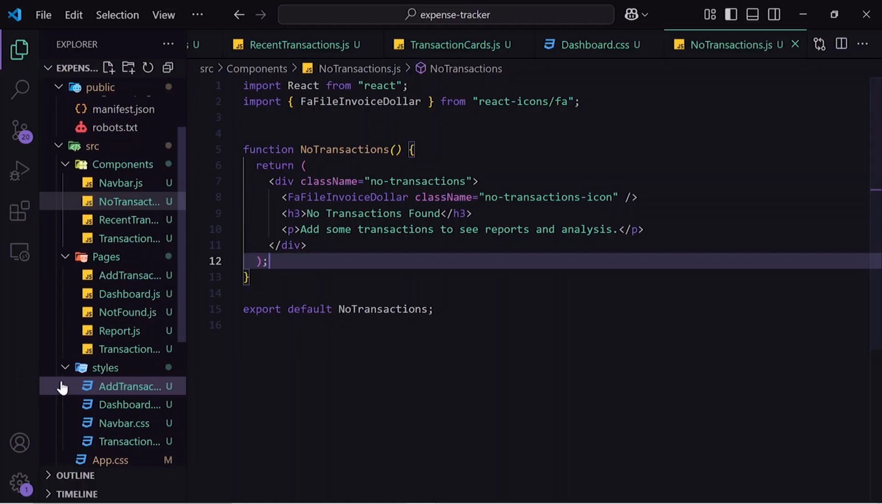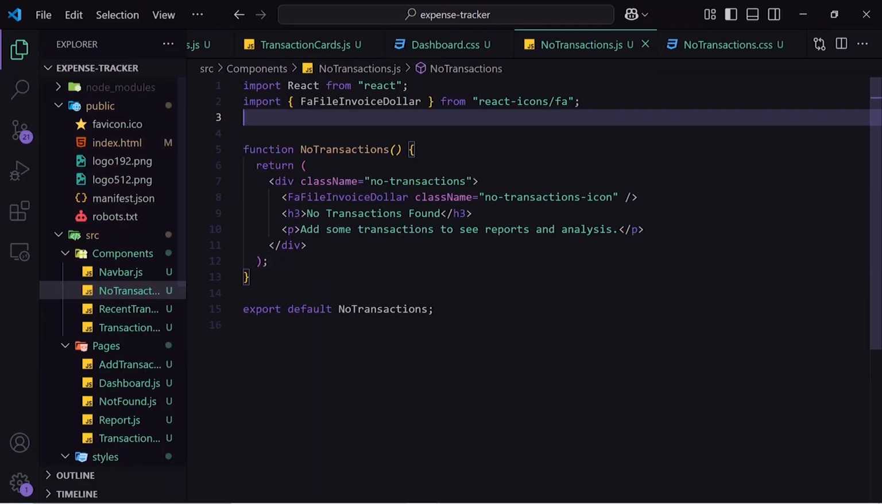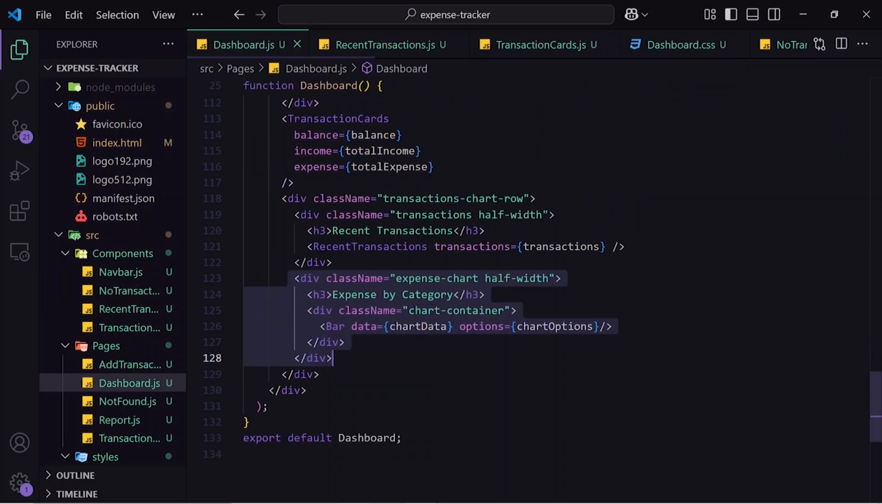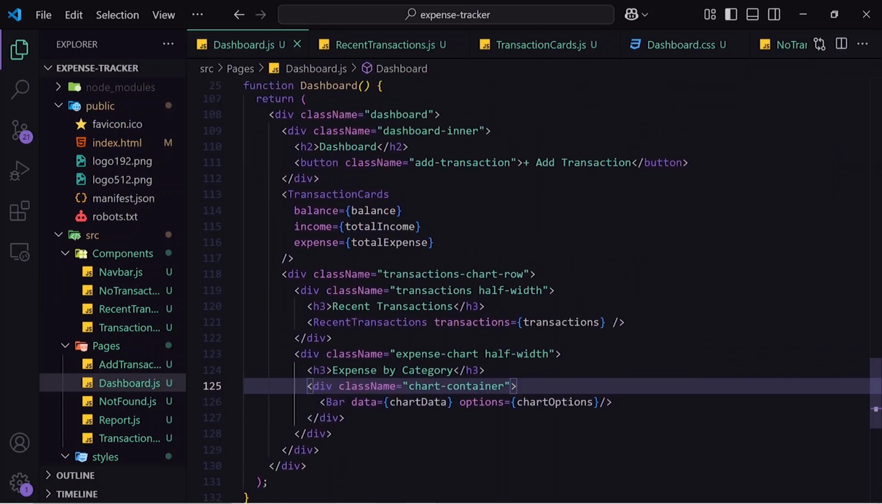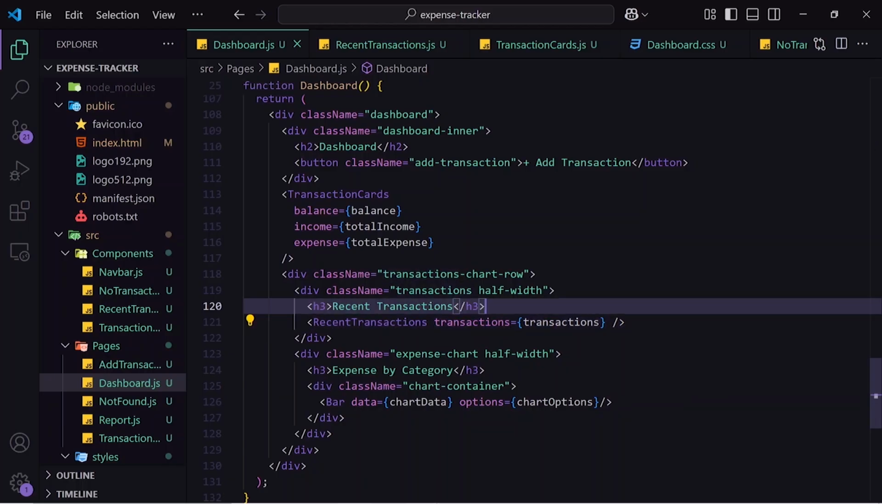Okay, so this is done. Now let's create the CSS file. Let's paste the CSS. This is the only CSS. Let's save this. Go to transaction, import it, save this. Now we have to go to dashboard. Okay, here I will come, and here you can see we are showing recent transactions. So we don't have to show recent transactions when this recent transaction is having zero data.